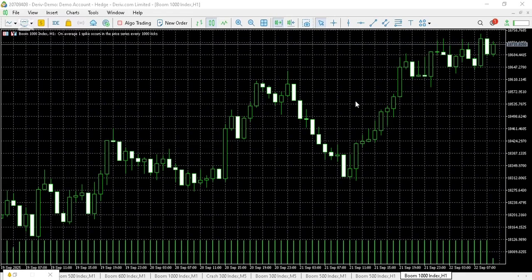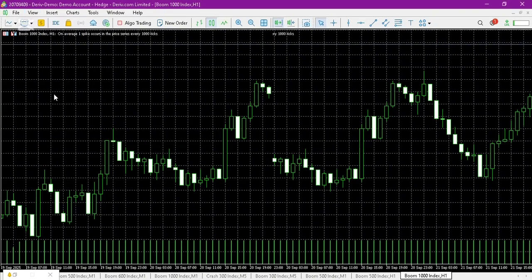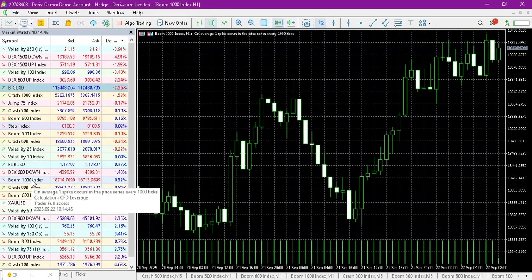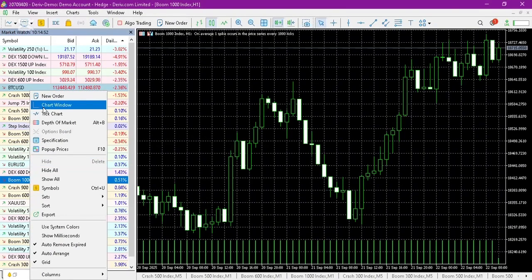First and foremost, you want to open another chart window so that you can analyze the market. This is a derivative platform, so I'm going to show you where you get the indices. You first click where it's written view, then you go to market watch. When you have clicked market watch, it will show you the pairs that are available on derivative, right? So here we can start with Boom 500 or Boom 1000. I'm going to open the chart window for Boom 1000.